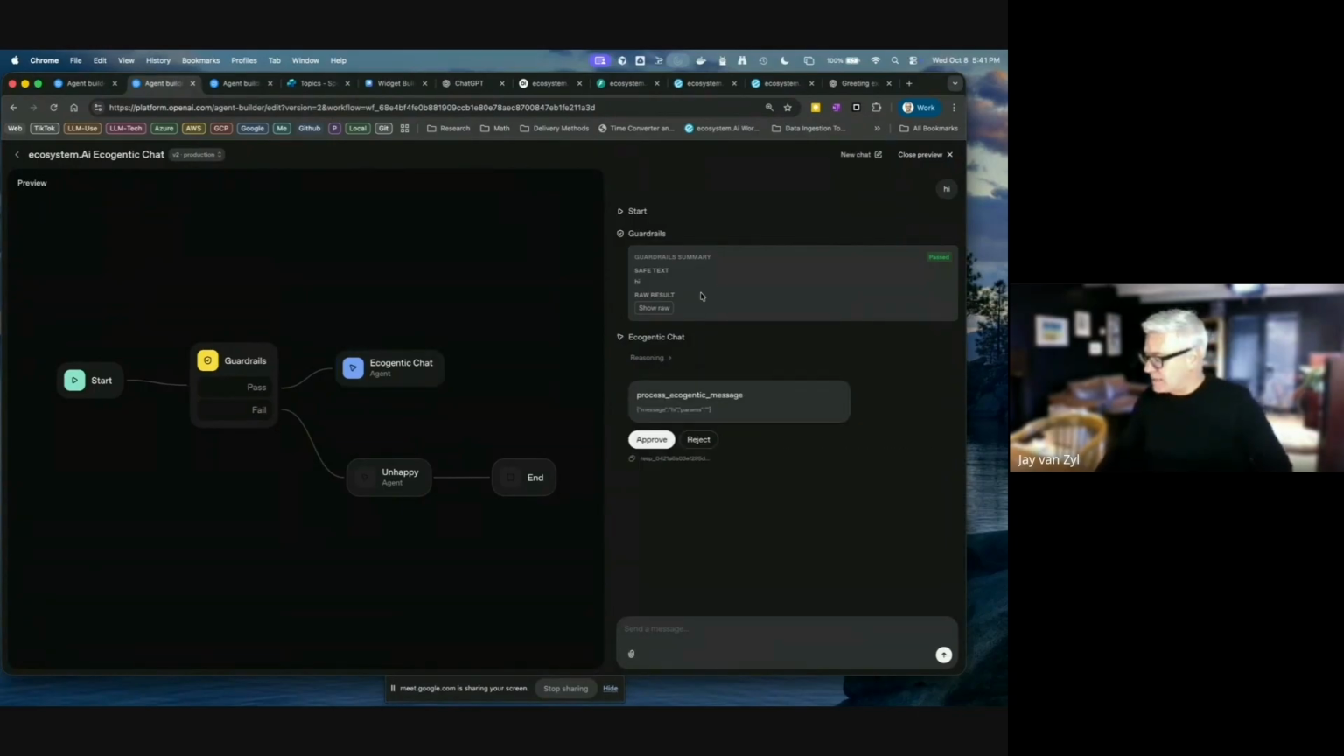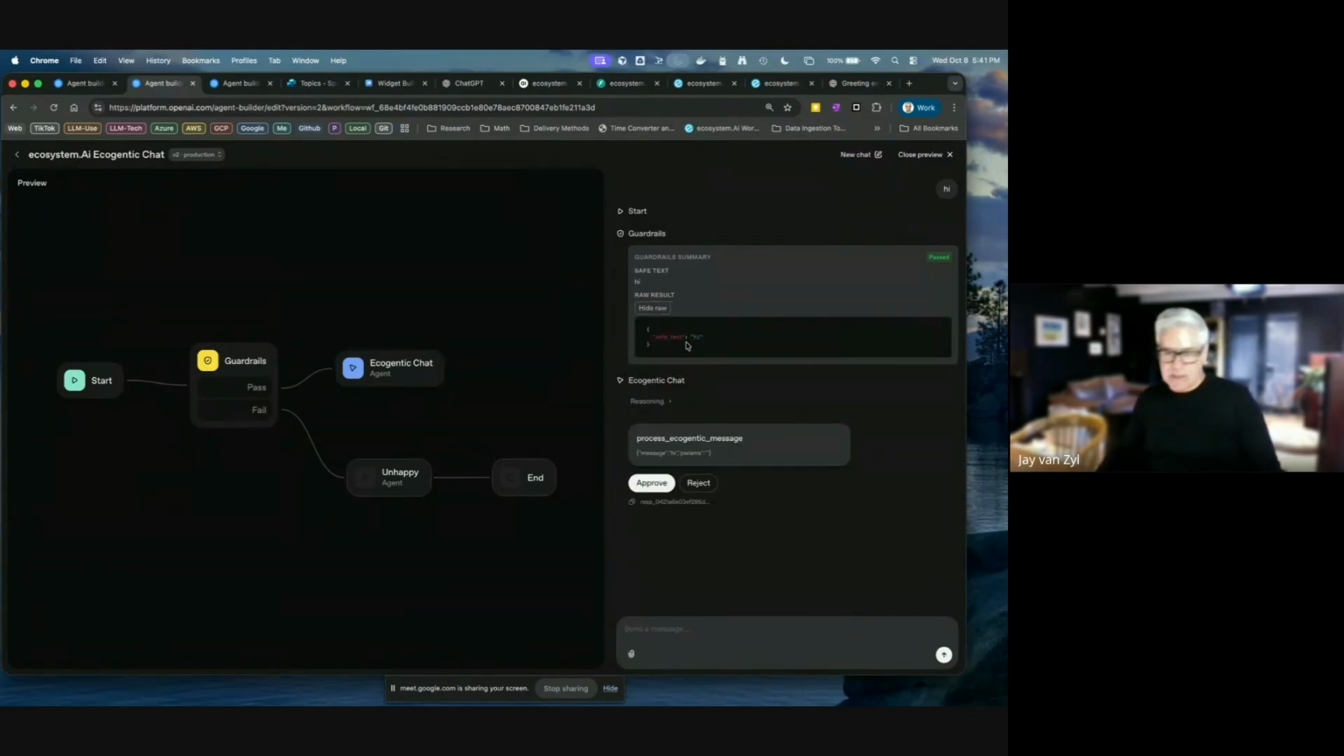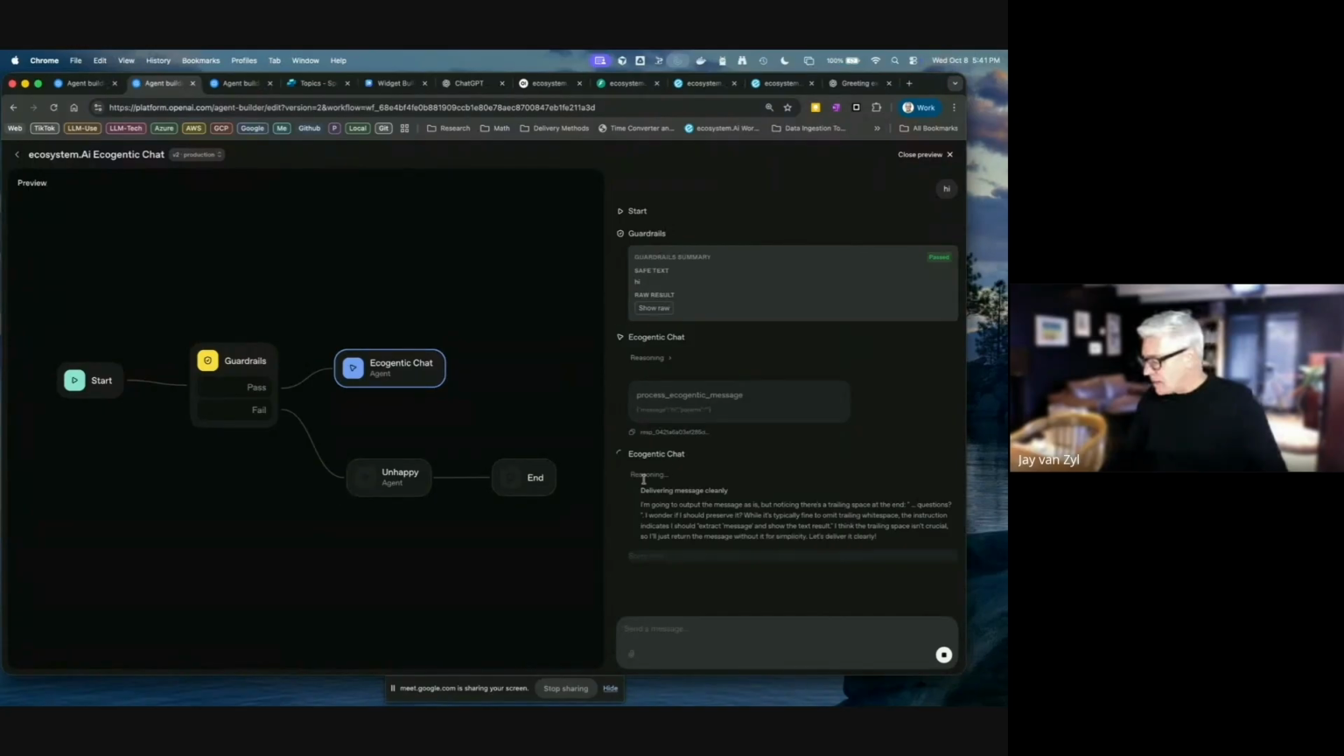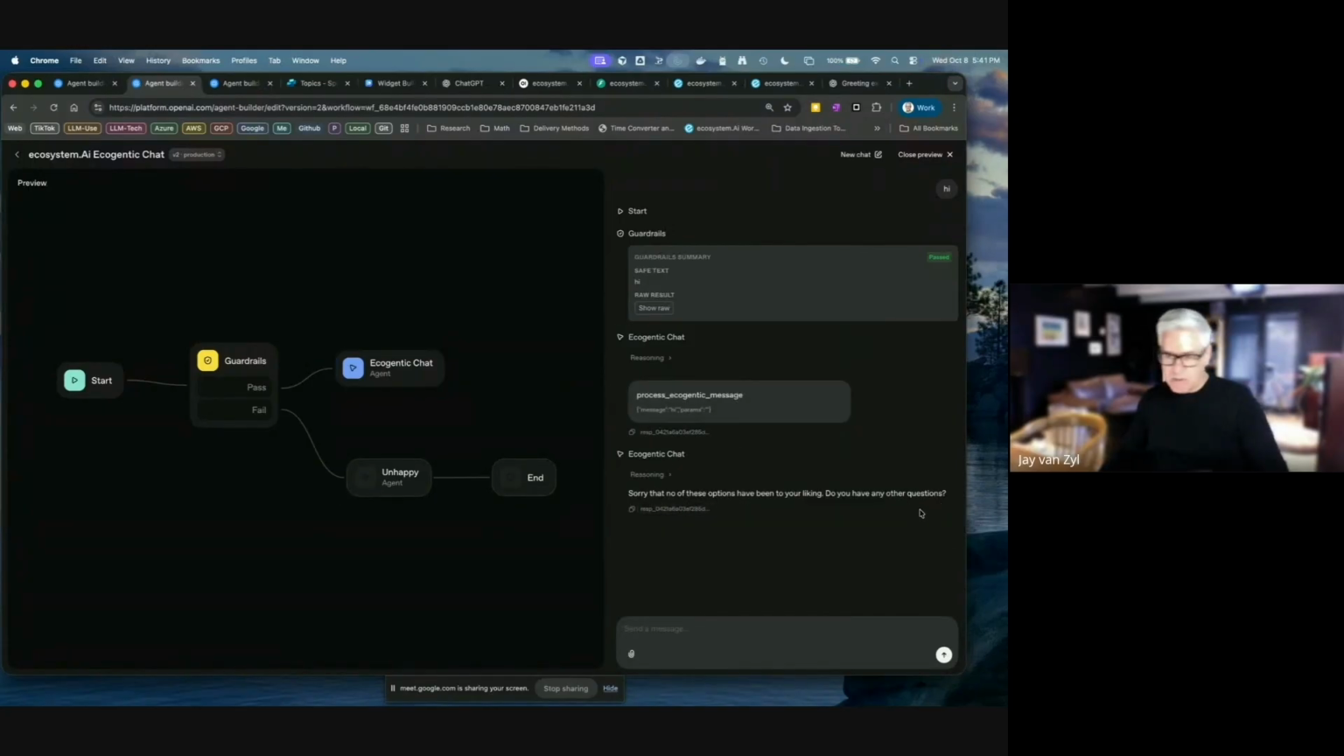So in this case, you can see here that I checked that the text is safe and it said hi. It then went and set up the process ecogentic message to the MCP server because it's already pre-defined in the Connex standard. It then executed the hi. It is busy thinking about it. Do you have any questions? Remember, we were busy with our chat on the previous device.